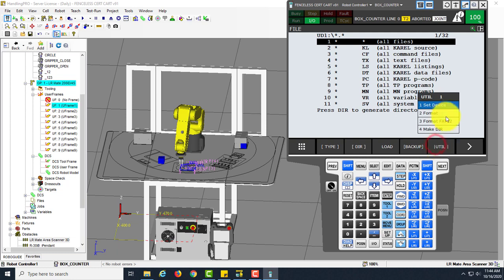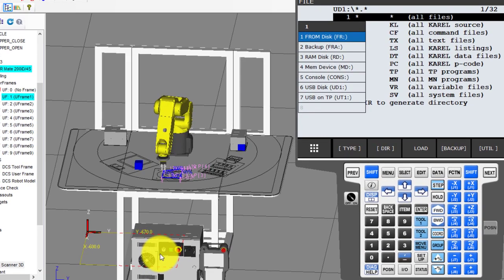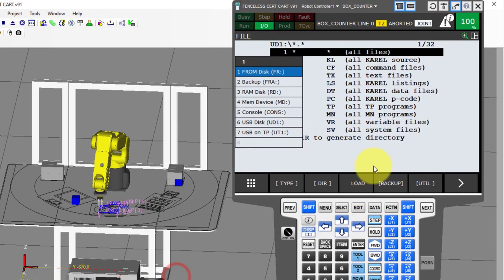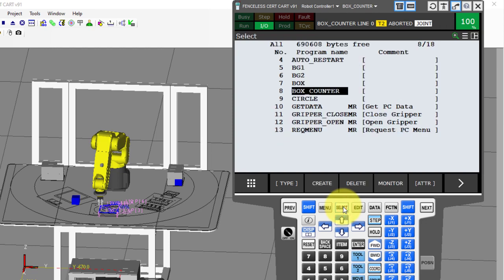You'll notice that there's also an option to save it on a Teach Pendant. There is a USB port on the physical Teach Pendant. I always recommend to save those programs onto the controller on the physical robot, as well as here in RoboGuide. It just seems to be more reliable from my experience. So I'm going to set the directory as UD1 USB disk, and then if I go to select and I find my program, I highlight my program that I want to save.